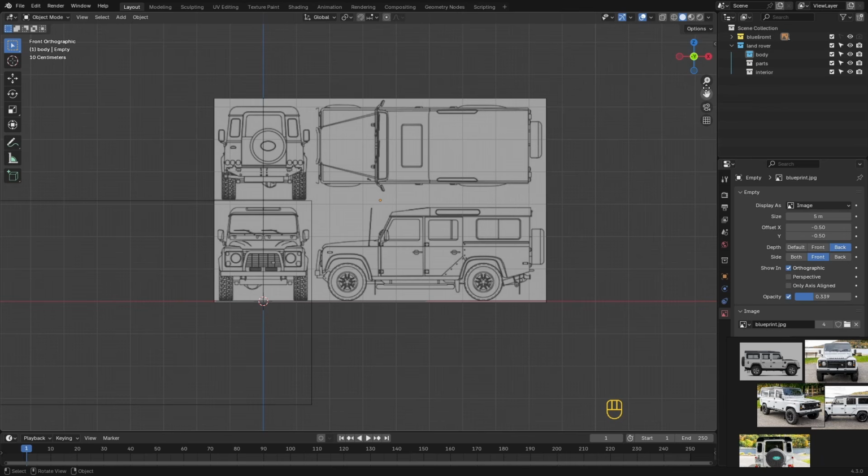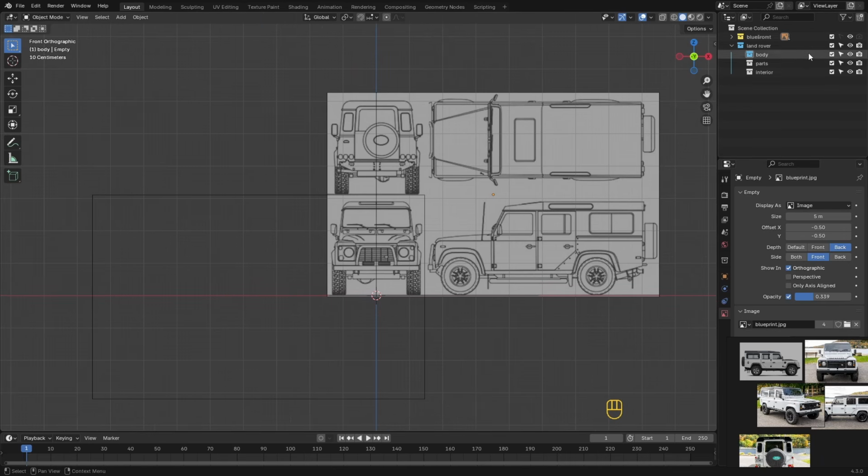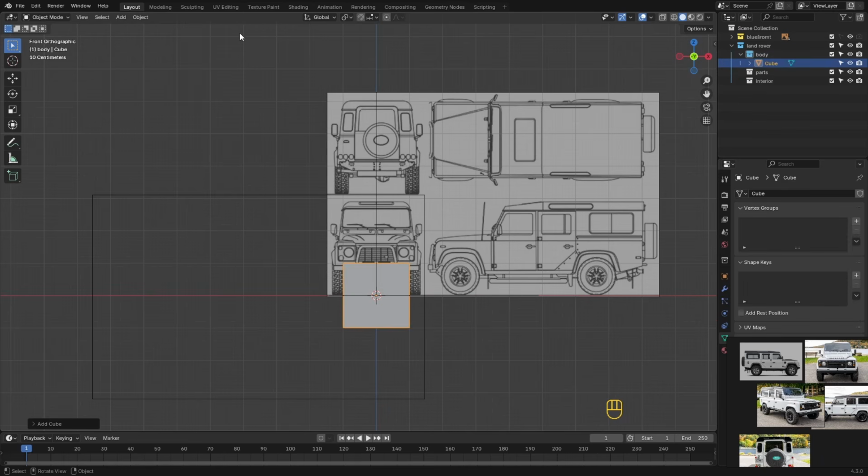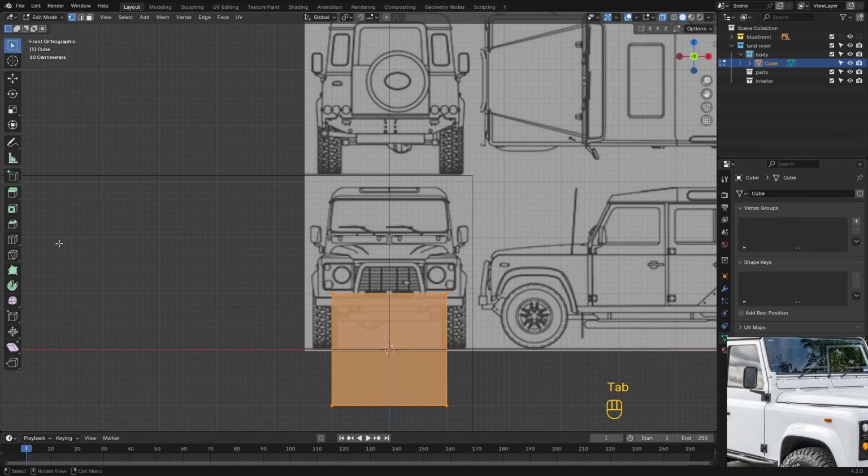All right, let's go through this step by step. First, we're gonna model a basic shape. To do that, let's add a cube. Then, go into X-ray mode. Next, add a loop cut in the middle. Now, delete half of the cube and add a mirror modifier.